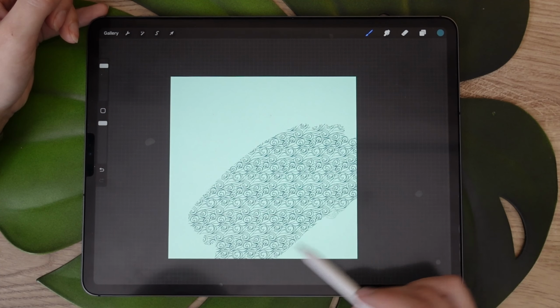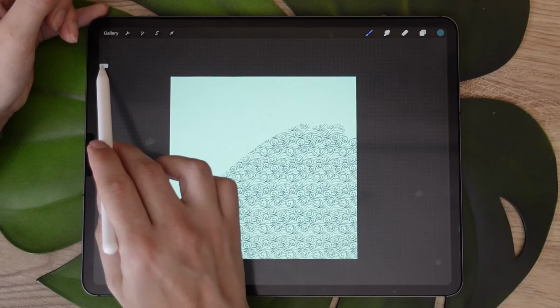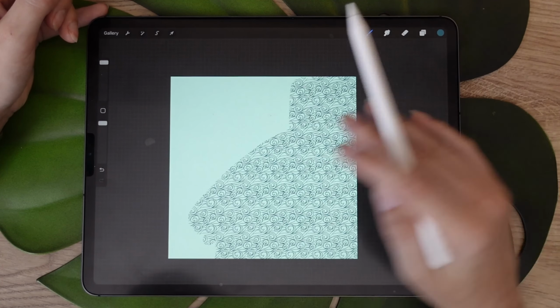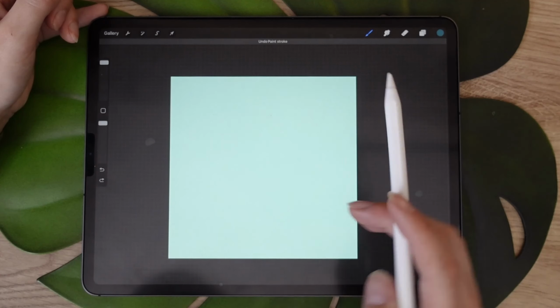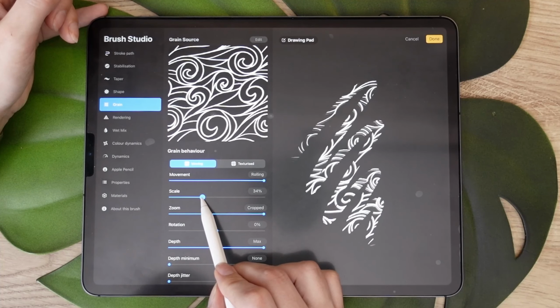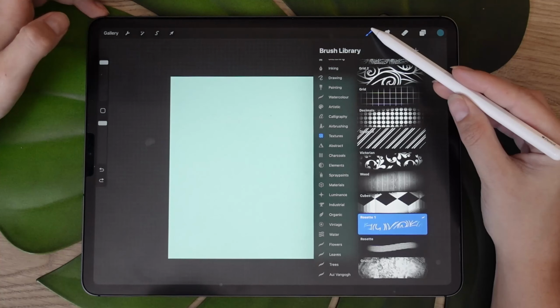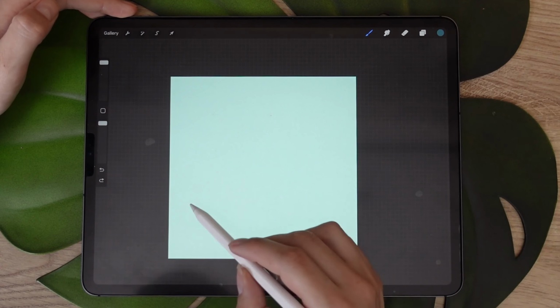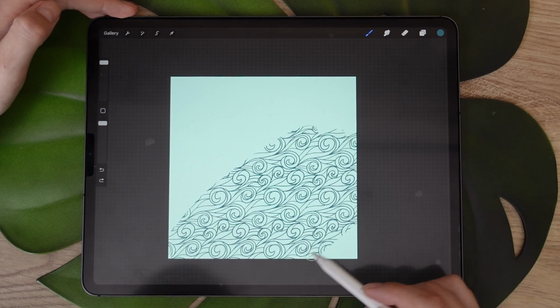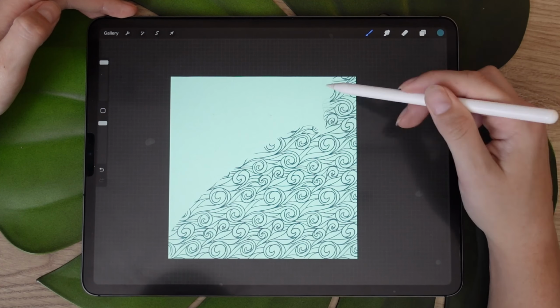But the only thing to remember is that when you try to change the size of the brush, it will not increase the size of the pattern itself. It will just increase the area that the brush is covering. To change the size, you have to go back to the edit menu of that brush and change the scale. This way you can see the bigger design, and you can adjust it to your liking at any given point.